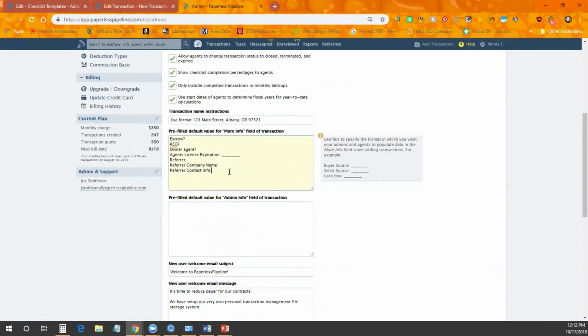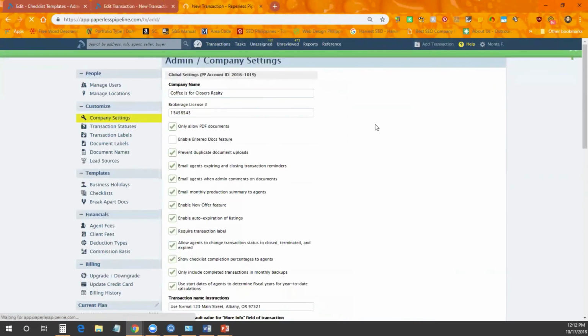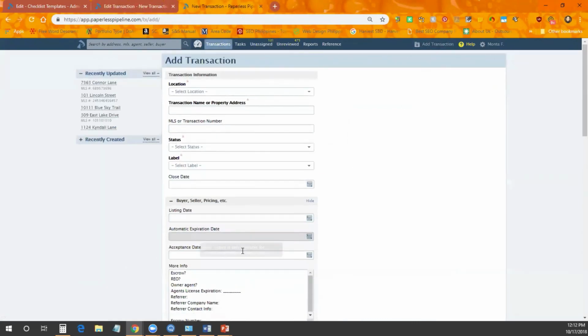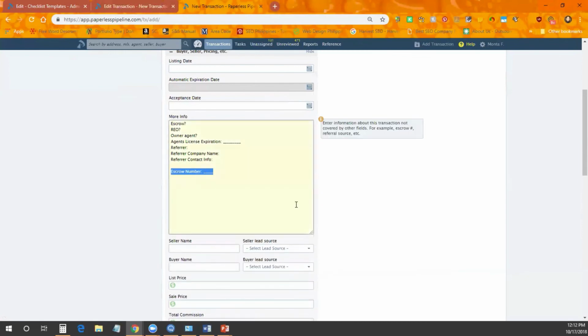As you can see, there's several pieces of information we're already gathering by default here, including agent's license number, refer contact information, etc. So if I were to say escrow number additionally, and then save that, each time I add a new transaction, like I just did here by clicking that, it's going to include that default value that I've got set up there under the admin area.